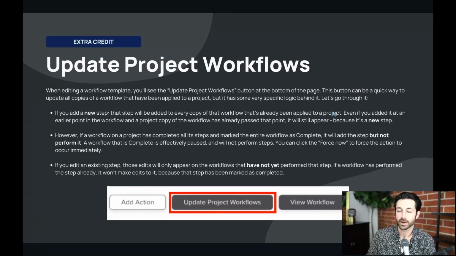However, if a workflow on a project has all steps marked complete, right, the entire workflow is complete, and you go ahead and add a new step, it's going to get added to that project copy anyways, but the project copy is not going to perform that action, because when a workflow is completed, it's effectively paused. So if you do still want that action that you added to your template, and therefore your project copies, to run, you can go ahead and click Force Now to make that occur immediately.